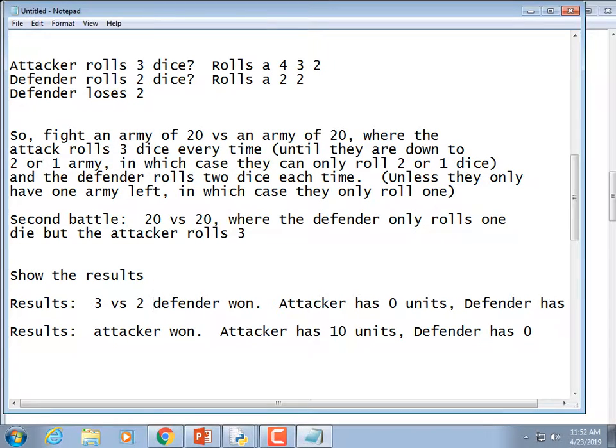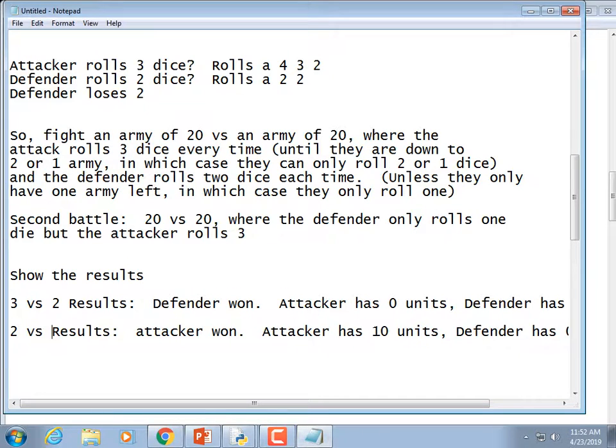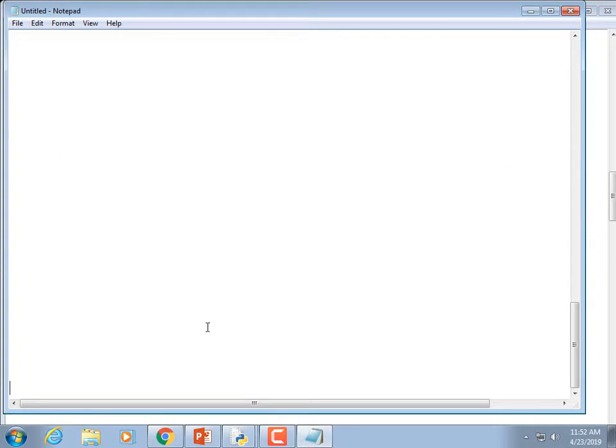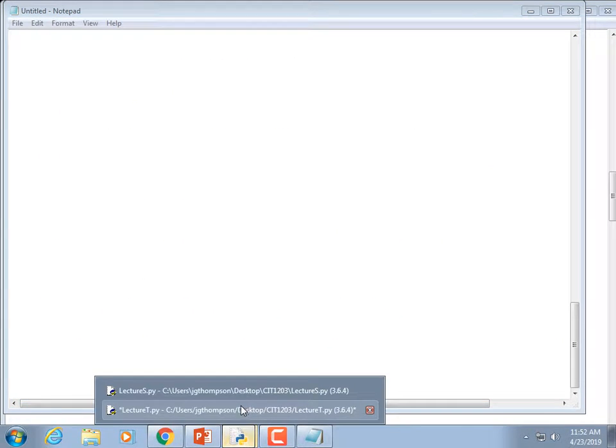And so that's the 3 versus 2 game. So the results of the 3 versus 2 battles is that the defender won. And the results of the 3 versus 1 results is the attacker won. Something like that. All right, I will prettify that. For now, I'm going to stick it in the notes, make sure that it does not get lost.